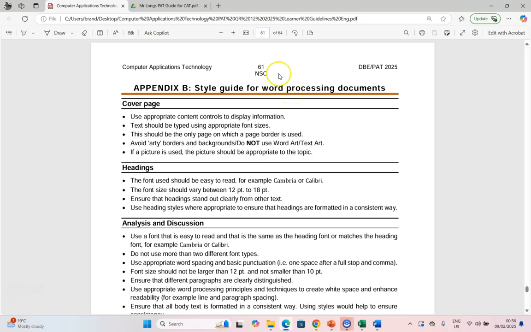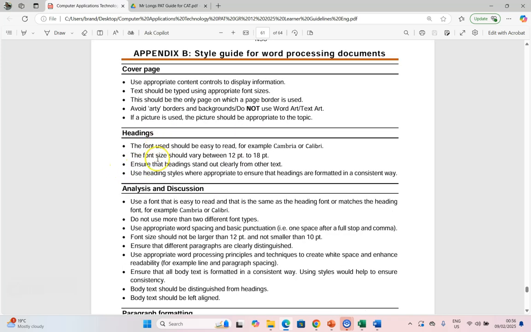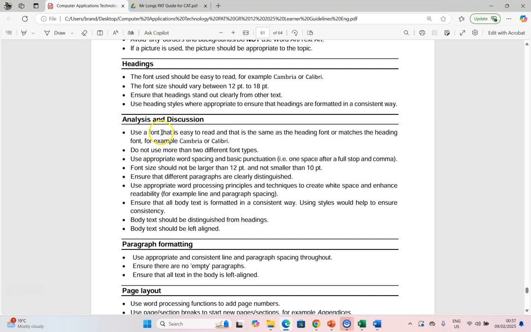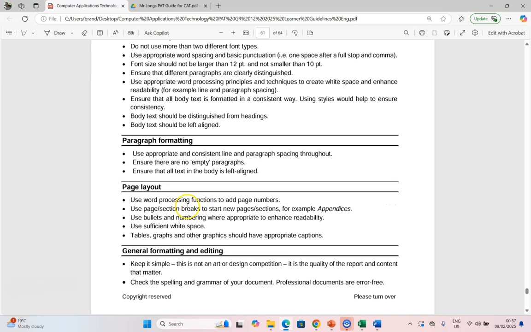Take note, in your PAT document, they will give you a style guide. So this is to help you pick the right settings for your different styles. For example, they tell you about the cover page, using appropriate font size for your cover page. Don't use word art, for example, on your cover page, that type of thing. And if you have pictures used, make it appropriate. There they talk about the headings, keep them within that size. They ask for those type of fonts, make it readable. And so this is just a guide. Body of the text, make sure that it's distinguishable from the headings, left aligned. So use this to guide you for your paragraph, page layout, and your general formatting.